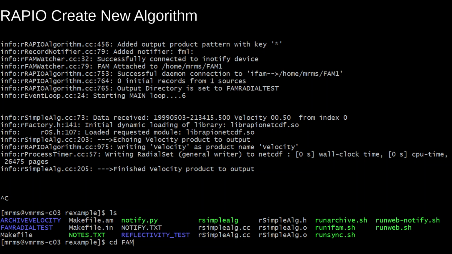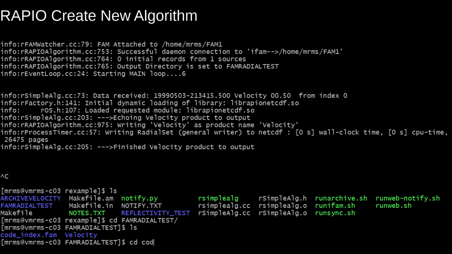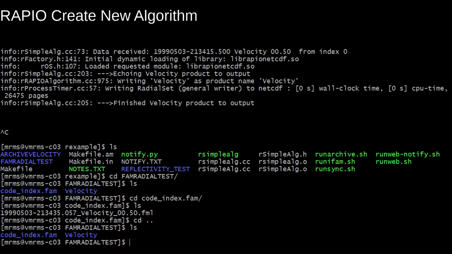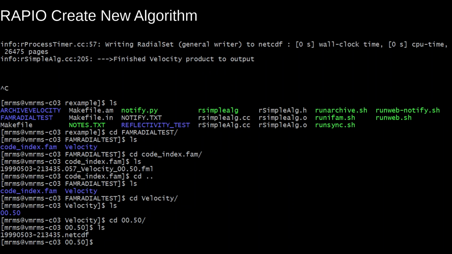And you'll see in the FAM radial test, let's see what happened. We have a code index FAM. So it wrote out the file that it noticed. And in the velocity, we have our netcdf. I think I've got compression turned off for output.